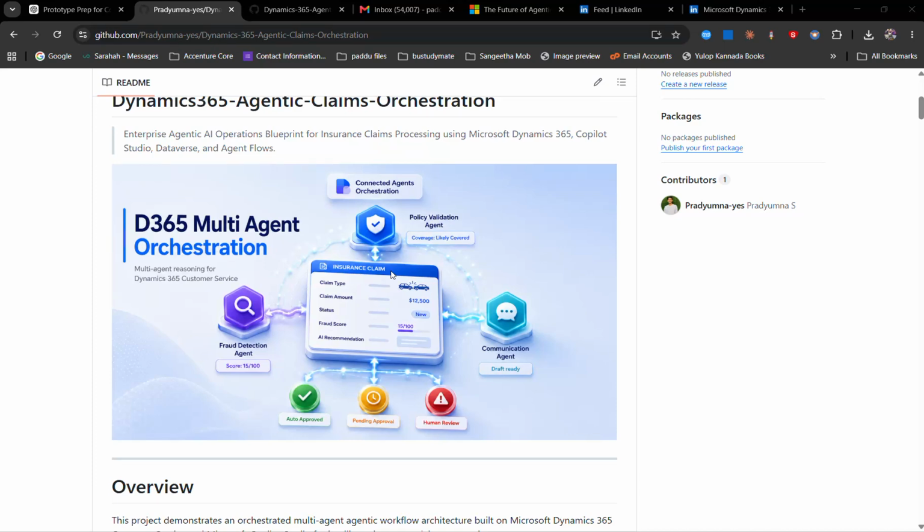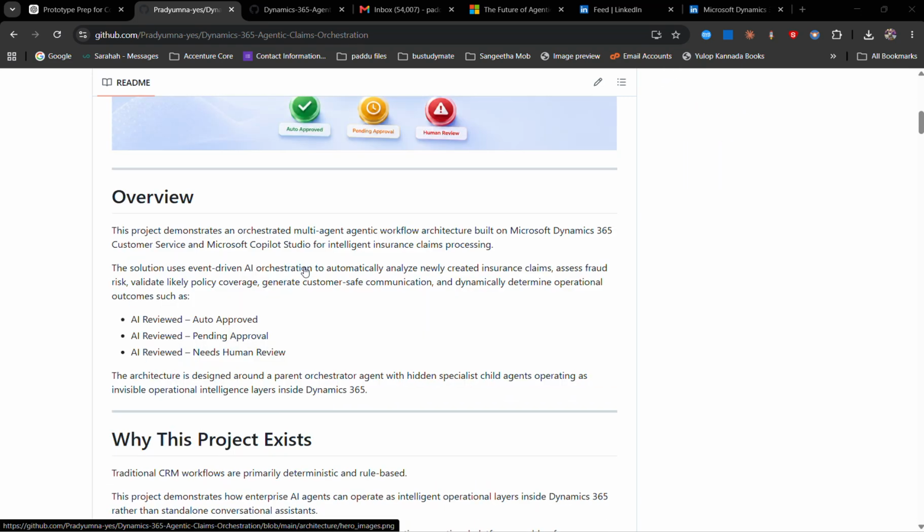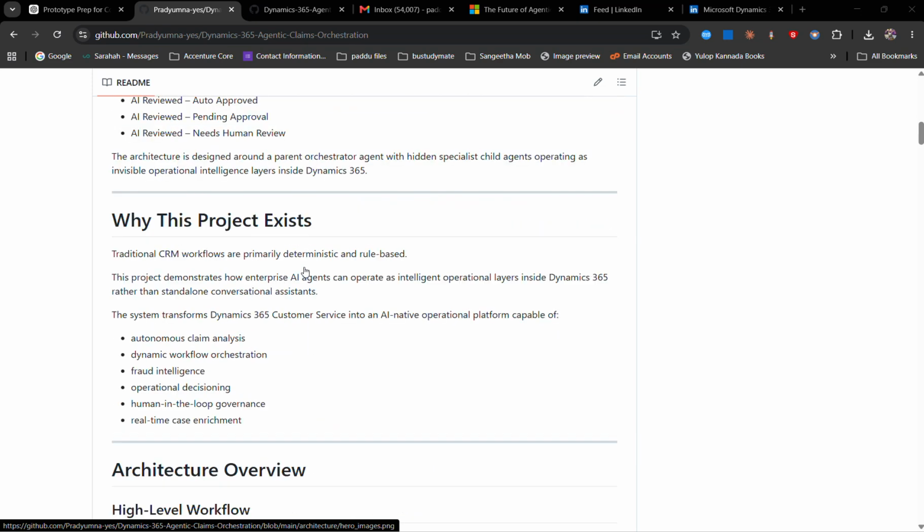This is the video demonstration of showing Dynamics multi-agent orchestrations. Before we jump into the demo, let's quickly understand what exactly we're trying to build here. So I have used Dynamics BizApp, Copilot Agent Studio and Agent Flows to build a prototype.